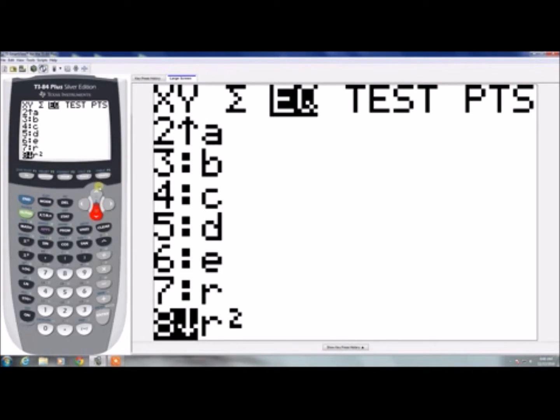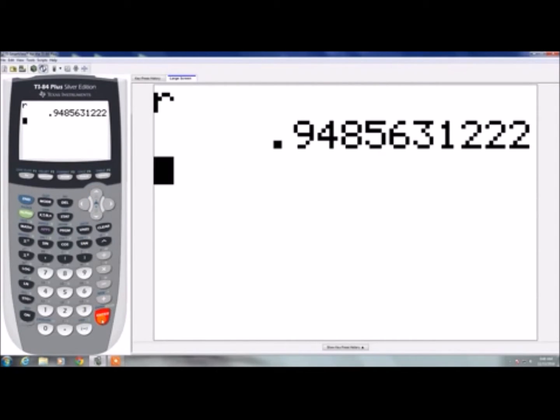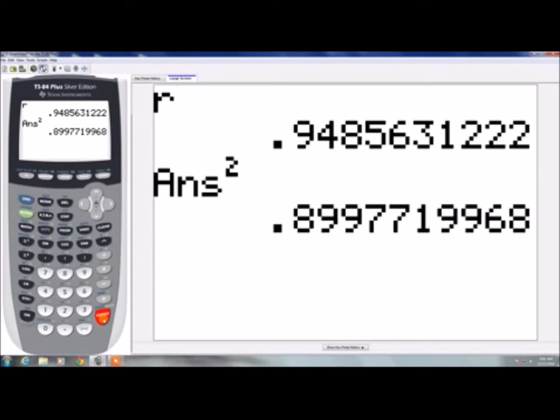Option 7 is the correlation coefficient. Let's just press enter and enter again. So it's a fairly high positive linear correlation there. Rather than go back in and pick r squared, the coefficient of determination, we'll just press the x squared key and square our previous answer. It's approximately 90%.